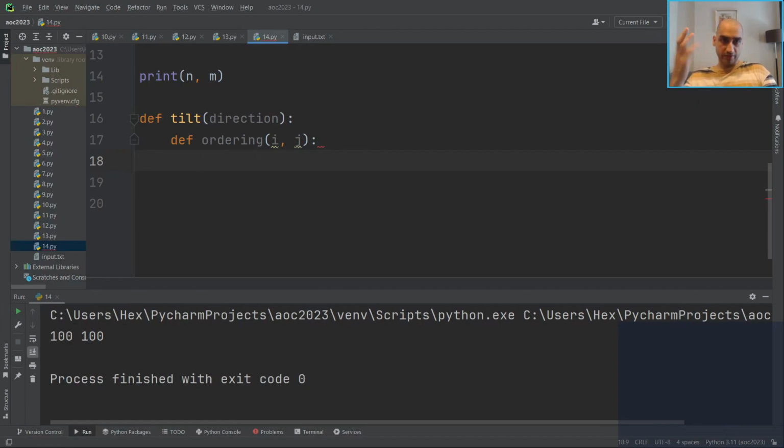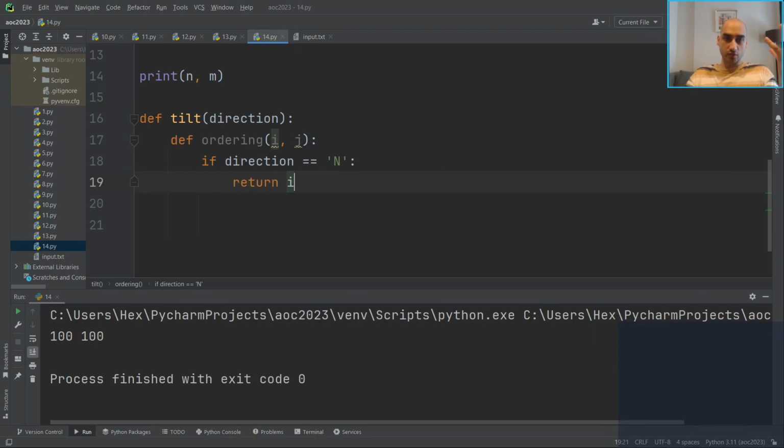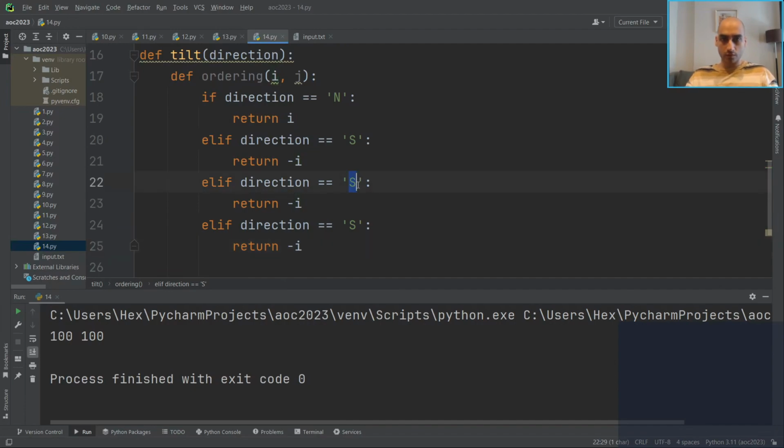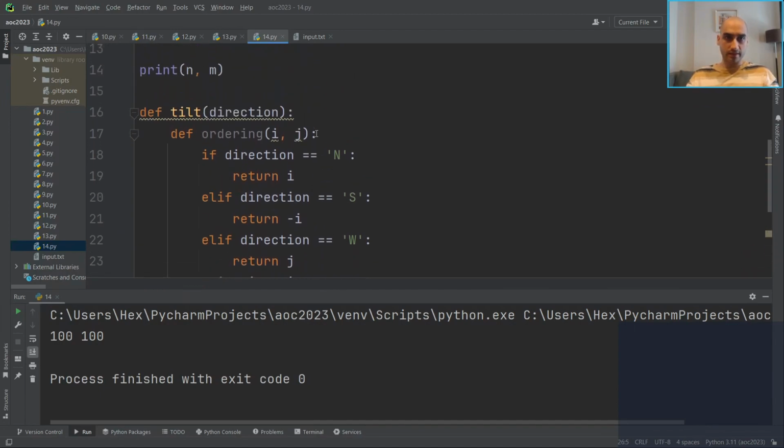So for example, if I'm minimizing ordering, then if direction is north, I want to return i, since I'm minimizing i. Elif direction is south, we invert that, so return minus i. I'm always trying to minimize ordering, and ordering takes care of the logic. If I'm going west, we return j, and if I'm going east, we return minus j.